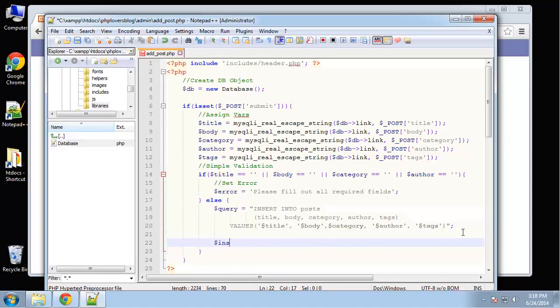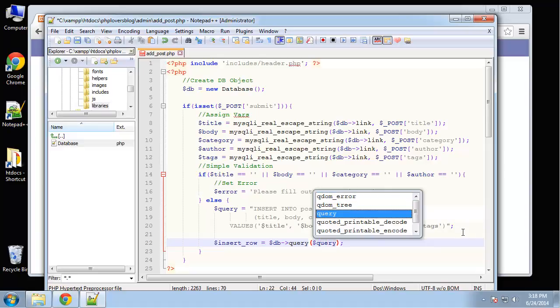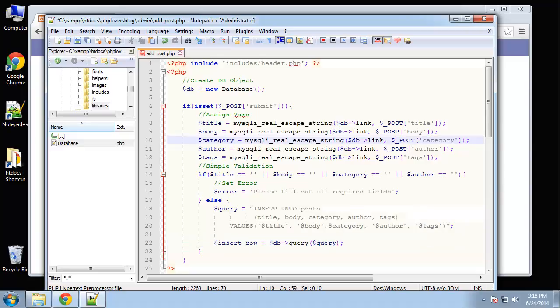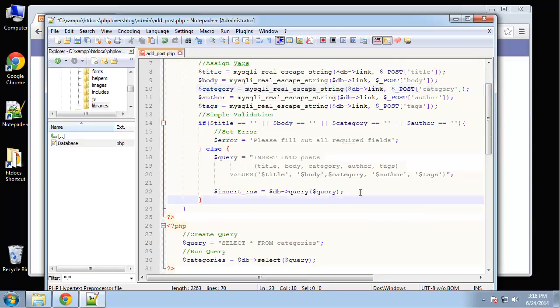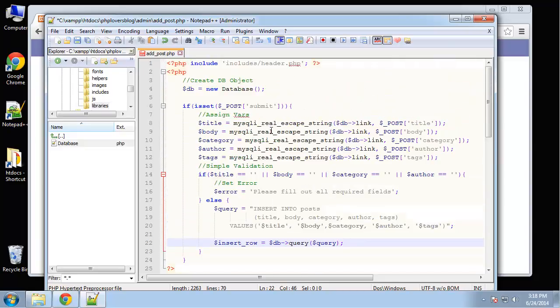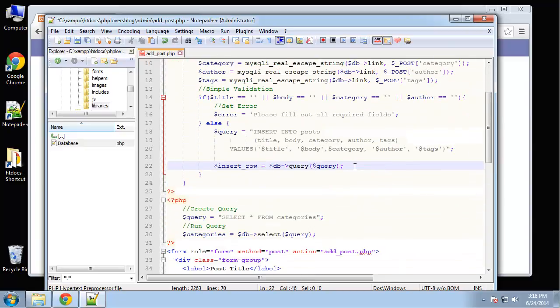So I'm actually going to just say insert row equals DB query, query, and I think that should do it. The way we have the actually this needs to be DB insert.